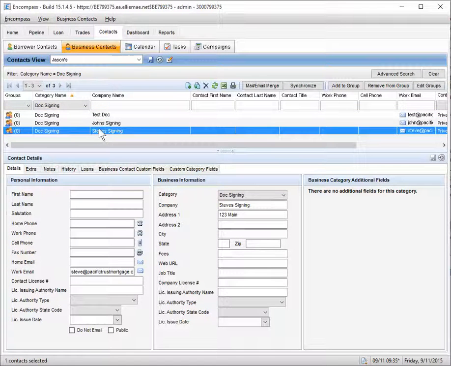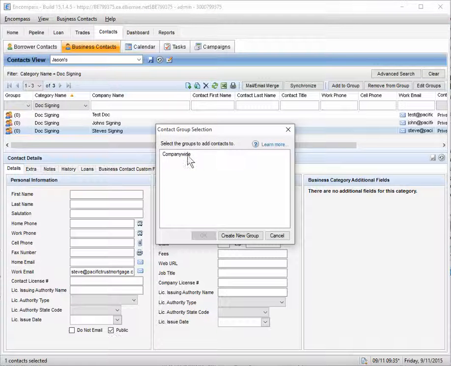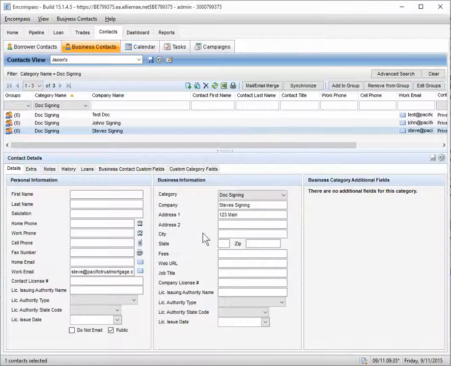So there's Steve signing. What we'll want to do is come down here, make that public for company-wide, and then hit OK. So now this contact will be shared with everybody in the organization.